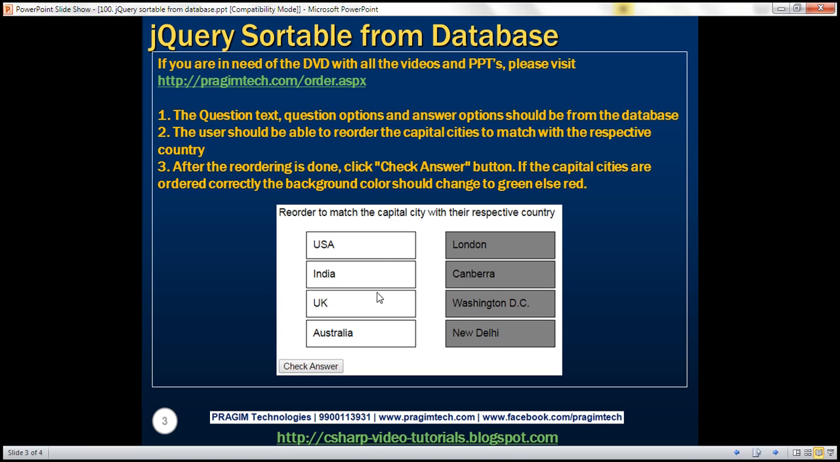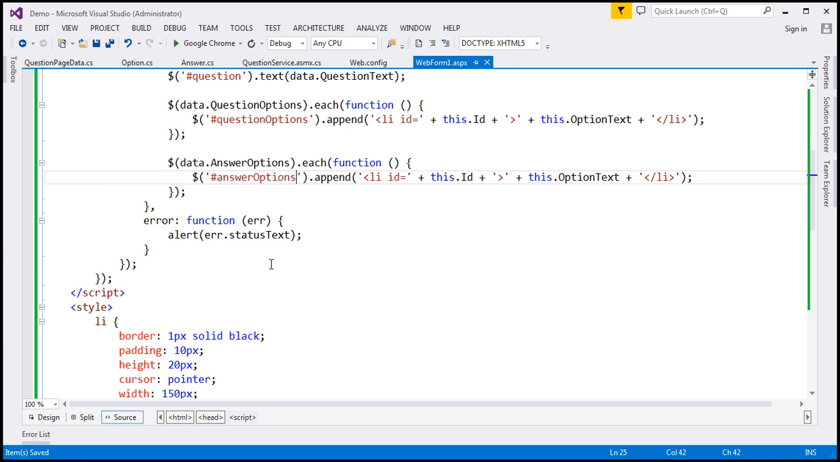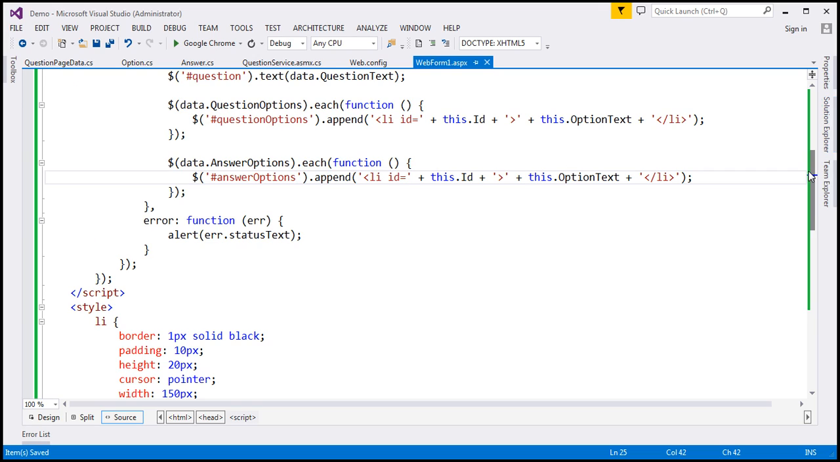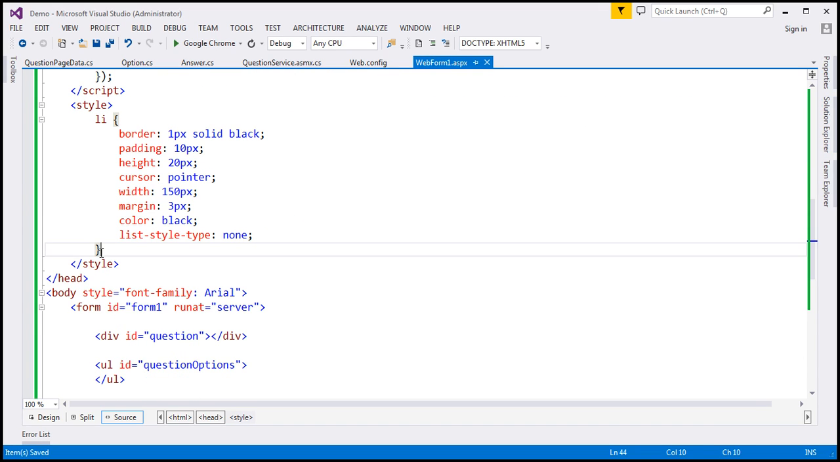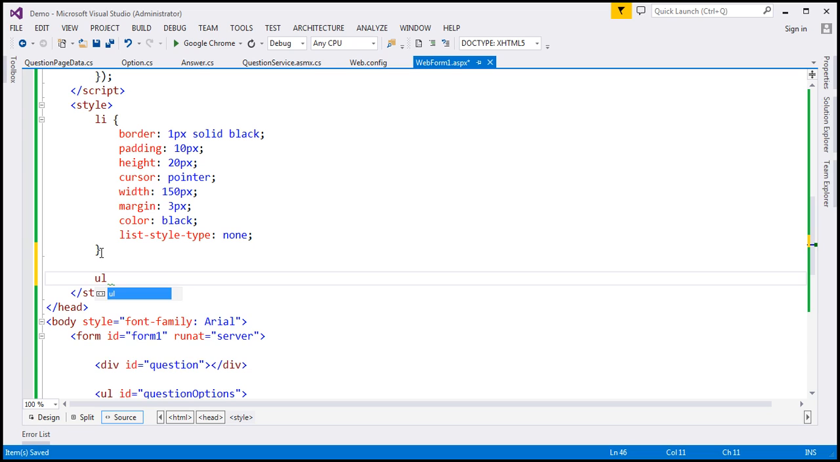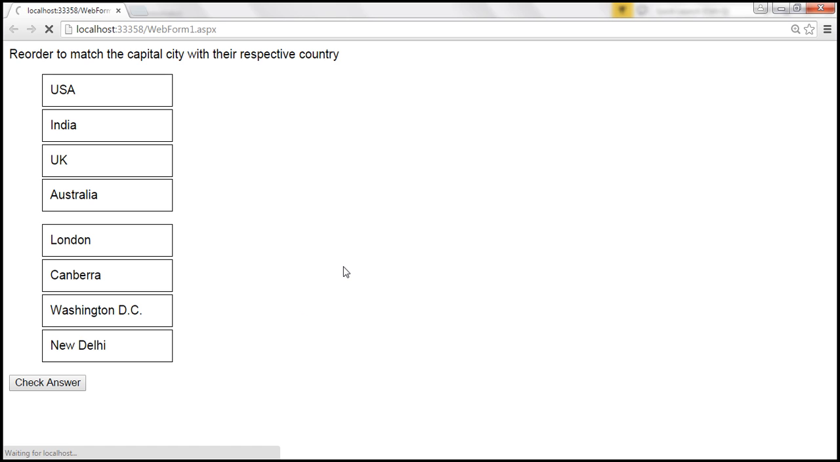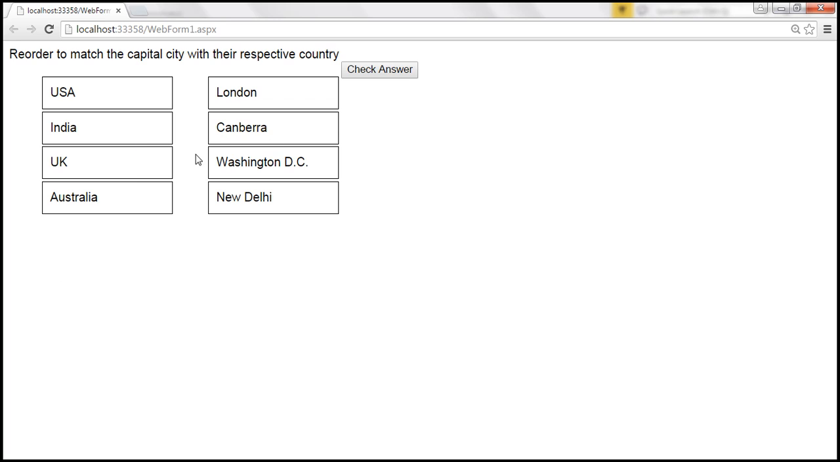To get that, I'm going to specify a style for our unordered lists. On the page, I'm going to include another style for unordered list, and all I'm going to specify here is float left. So we want them to float left. Let's save the changes, reload this page. Look at that. Now they are lined up next to each other.